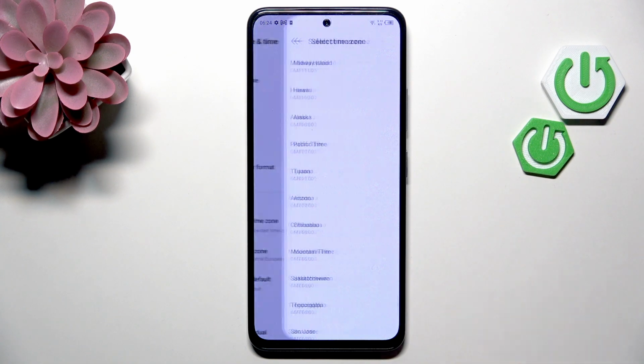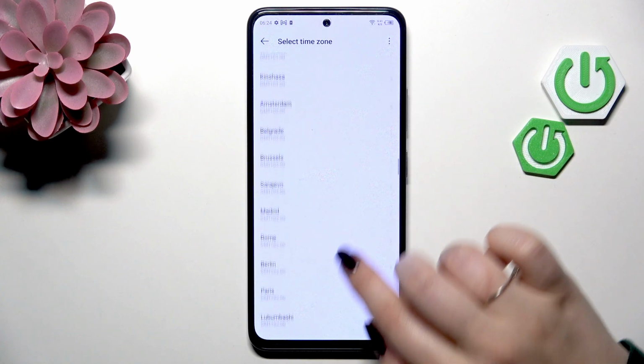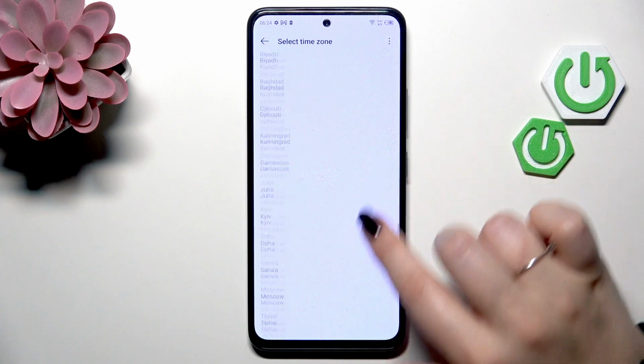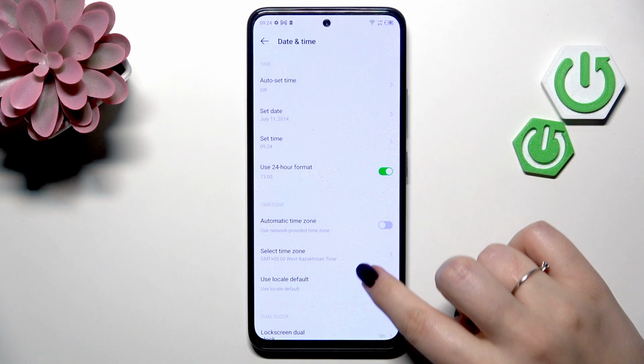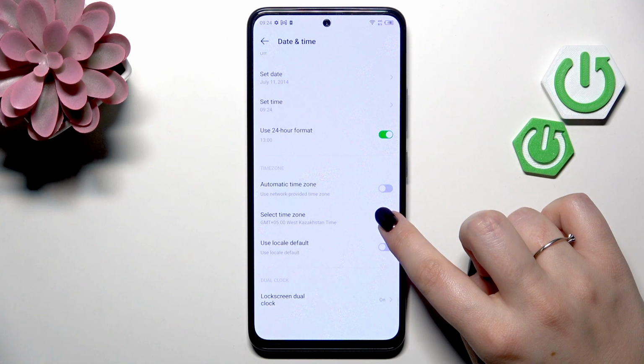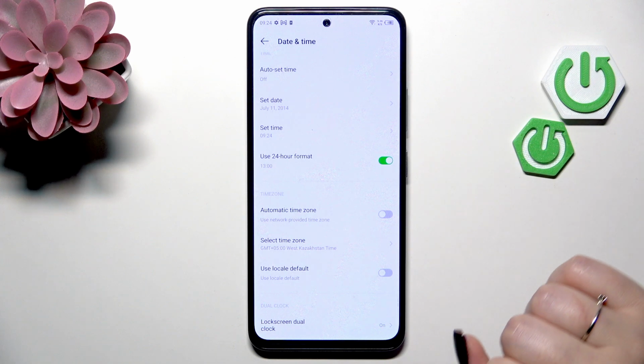Here we've got the time zone, so let's tap on select time zone, and we've been transferred to the full list of available time zones from which we can choose. So find yours and then tap on it. As you can see, it will be immediately applied, and of course we can use local default, which is more or less automatic option.